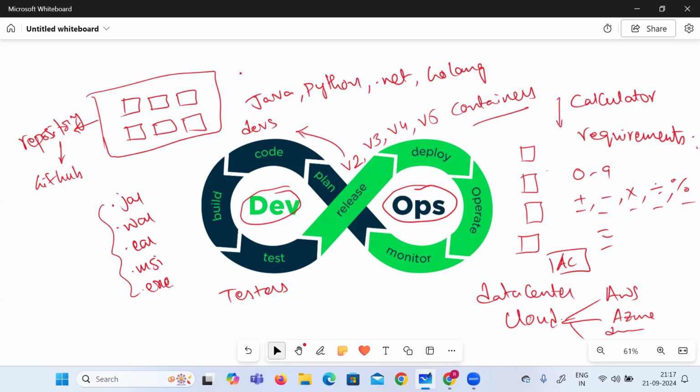Now, to manage the infrastructure and the servers everywhere, you are going to need ops people. With these ops people, there are also security people who will be doing penetration testing and vulnerability tracking to make your application strong.